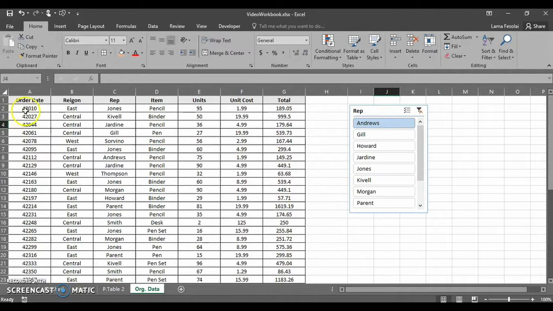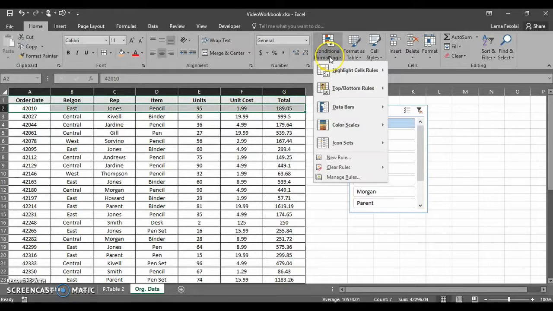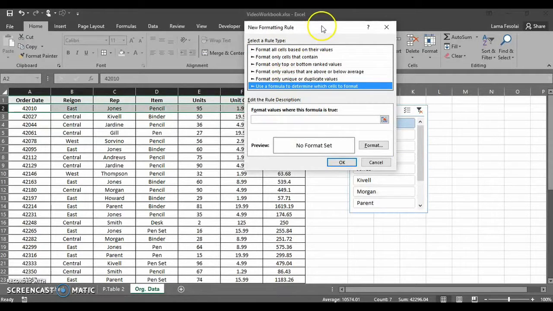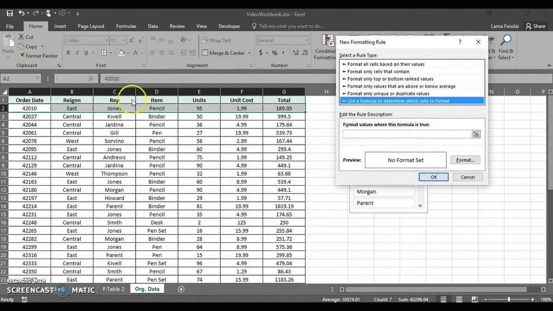But before we do that, we want to highlight this row right here because we want the rule to apply to this row. So we highlight it, we click on conditional formatting, and we click new rule. We want to use a formula to determine which cells to format, and we want to look at C2. So we click on here and click on C2. Now what this has done is it's locked it only to C2, but we want this formula to look at all of column C only.